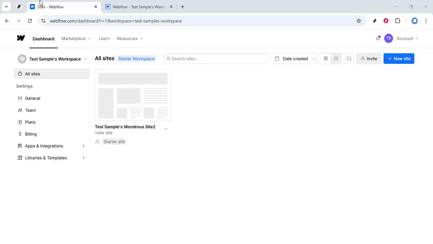In this video, I'll guide you through how to underline text in Webflow. If you're looking to enhance your web design skills by adding a simple text underline, you're in the right place. Webflow is a powerful tool for designing websites without having to code. And today we're focusing on a straightforward but effective text styling feature, underlining.